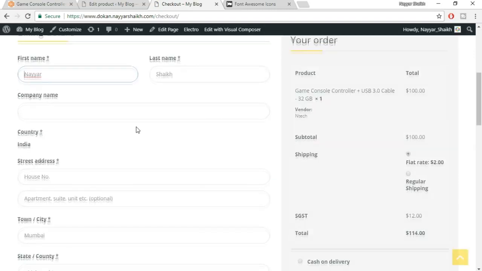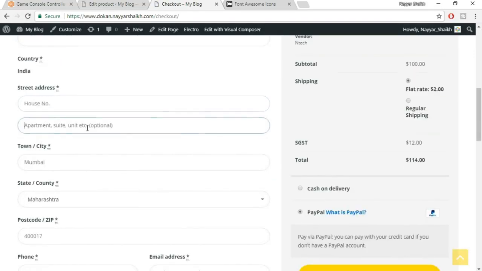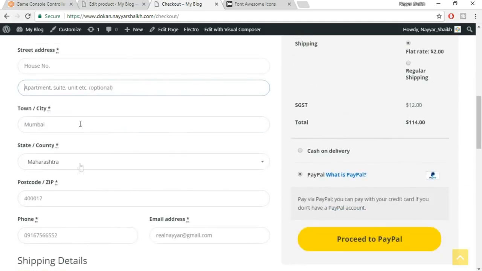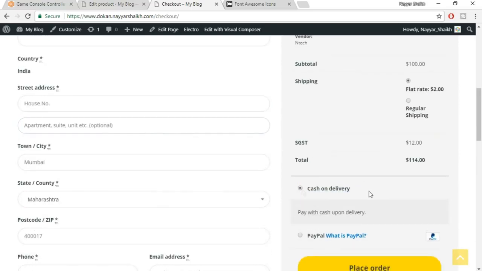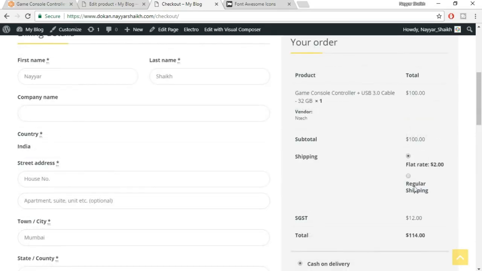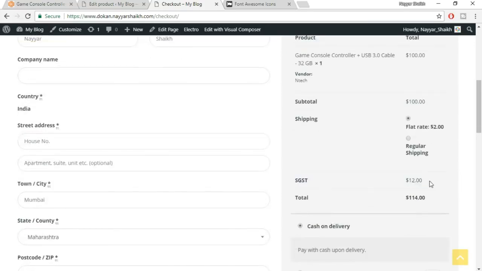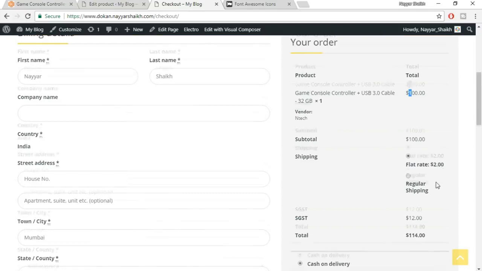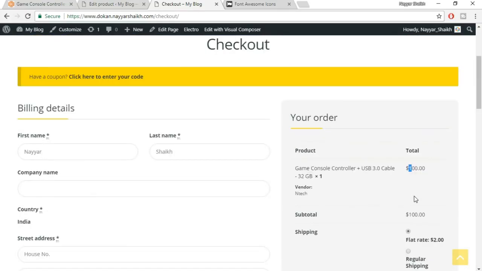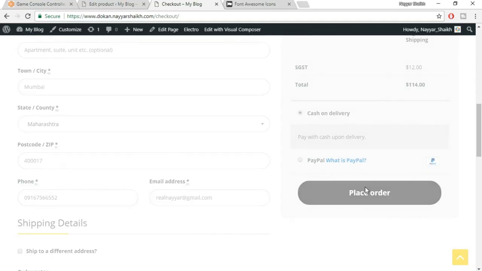Now let's fill in some information. Okay, I think all the information is automatically filled. Okay, now let's select cash on delivery. Here you'll see this flat rate, regular shipping, different options, and here you also see the GST options. You know, the GST is applied on this, the tax which we created is applied over here. So we are getting all the information. The product price is $100, subtotal is $100. Okay, then the GST and everything is placed over here. Now just click on place order.